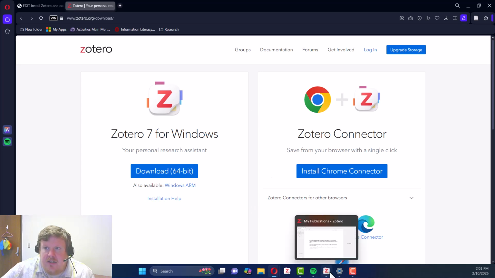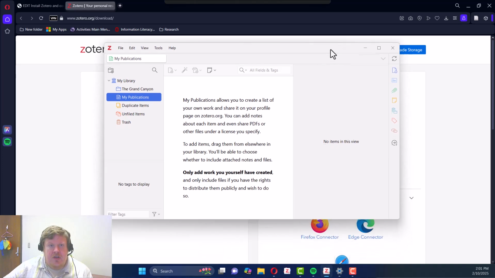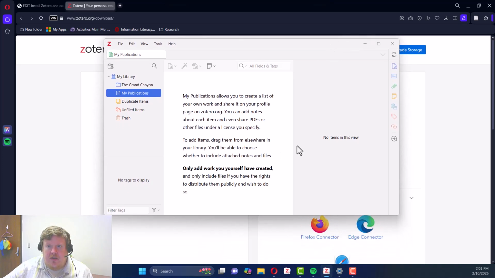When it's done, you will have something that looks like this. This is the Zotero window. On the browser page, you will have this page here. It's a note page that will let you know that you installed the browser extension correctly.